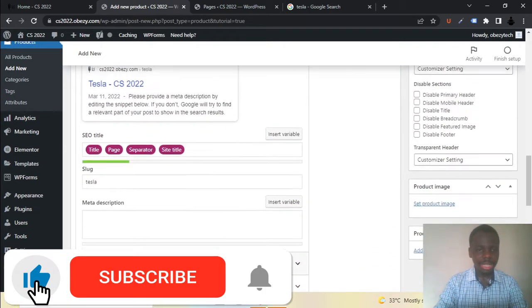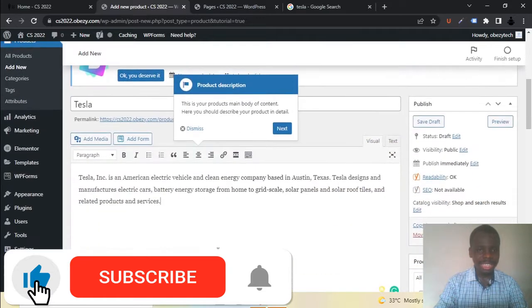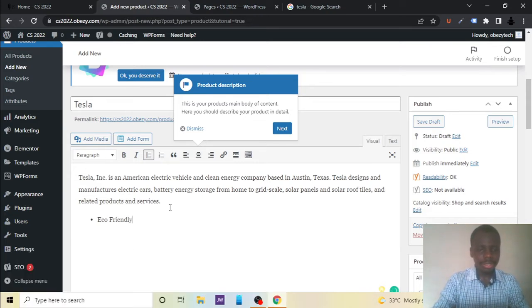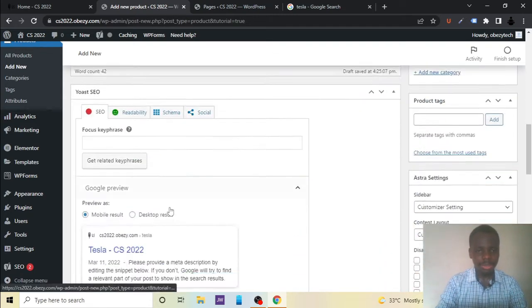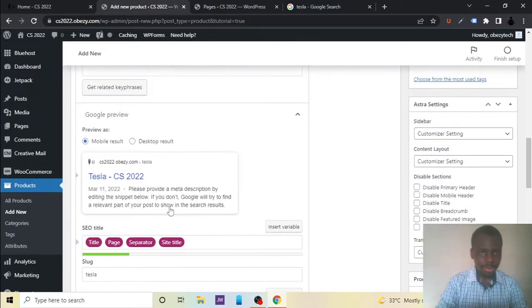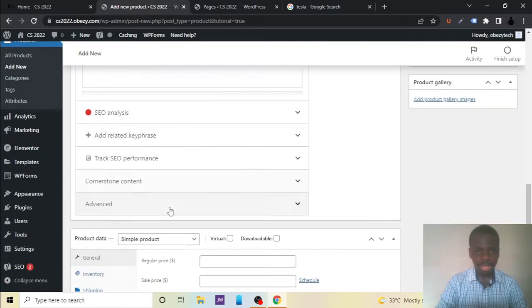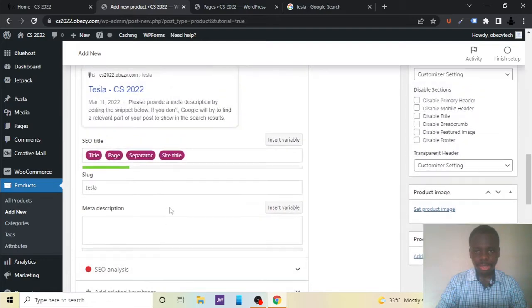You can put as many as you want. You can even edit it nicely. Let's say you want to add bullet points. It's just like Microsoft Word, so eco-friendly. You can make it bold, you can underline and stuff like that. Fast. You can add as many as you want. So yes, you can add what you want here.